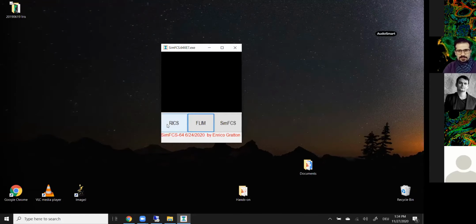As you see, they can do several kinds of analysis with it: raster imaging correlation spectroscopy, the FLIM, and SimFCS, which, if I'm not wrong, does microscopic image analysis, with some focus on fluorescence correlation spectroscopy. But as I said, I'm not really an expert on that. I don't have experience with it. I just played around with this software, and that's it.